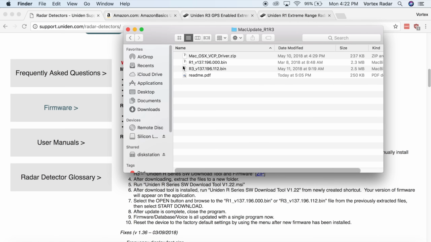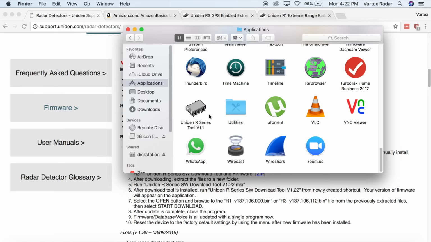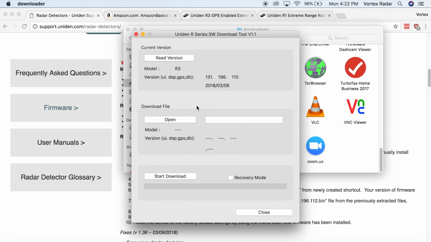Perfect. Close this. And now if we go over to our applications, you'll see there's an option now here for the Uniden R series firmware update tool. So we'll go ahead and open this. And this drops us into the update software. Now I've got my R3 plugged into the computer right now, and you'll notice we can click read version, and it went ahead and loaded the R3's current version. And at this time I have 1.31 loaded onto this detector. But we're gonna wanna go ahead and update to 1.37, which is the latest version of the firmware.